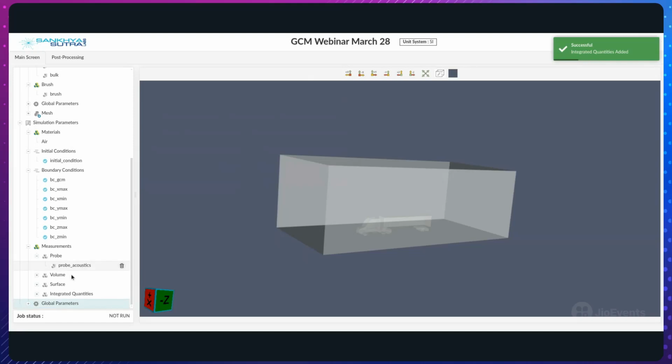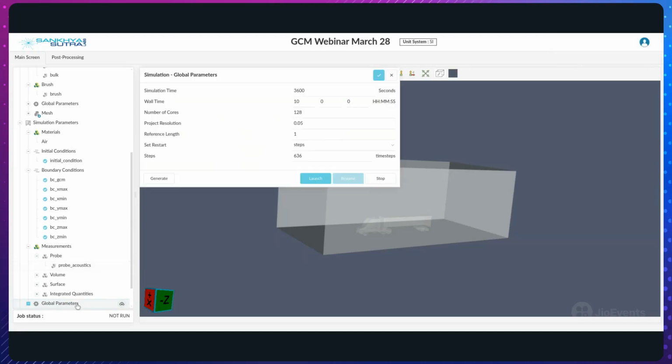Then finally, if you go to the global parameters, we are supposed to set the simulation time, which is the amount of time in the simulation domain that we want our particular case to run for. Wall time is essentially how much time your job will run for. This is an upper limit to the number of hours or minutes or seconds that you would want your job to run for. Since this is a test job that I'm showing for demonstration purposes, I'm just going to give a time of 1 hour.